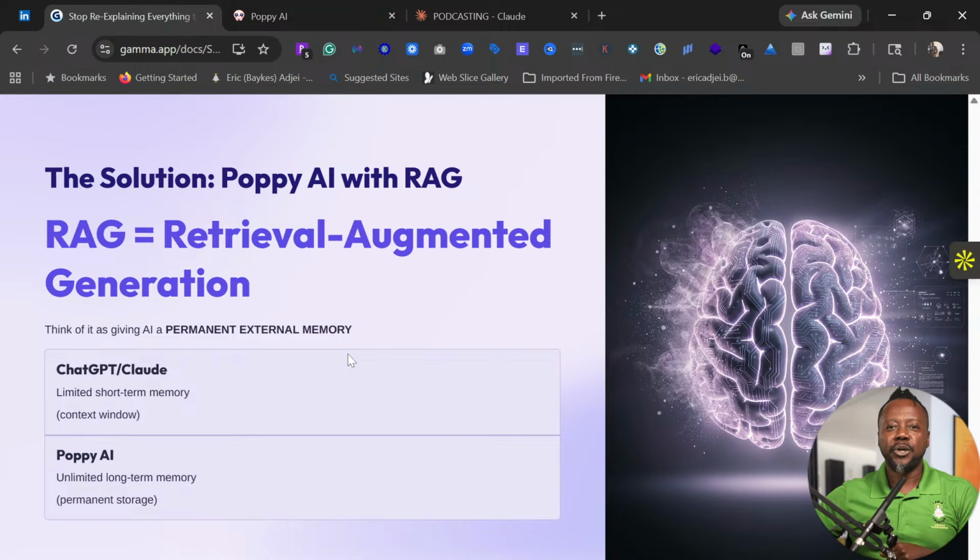That you plug into your computer. That information is portable with you. You can take it anywhere. It's the same principle that we are using here in AI. They call it the RAG system, Retrieval Augmented Generation. With Claude and ChatGPT, it's limited short-term memory, which is the context window, and with Puppy AI, it's unlimited long-term memory.